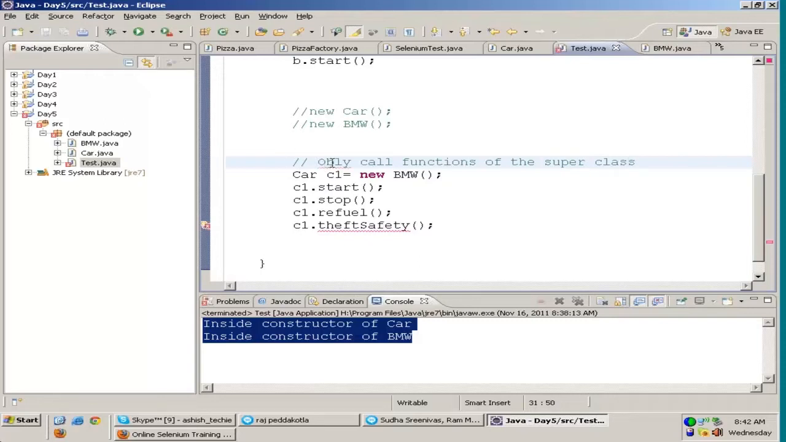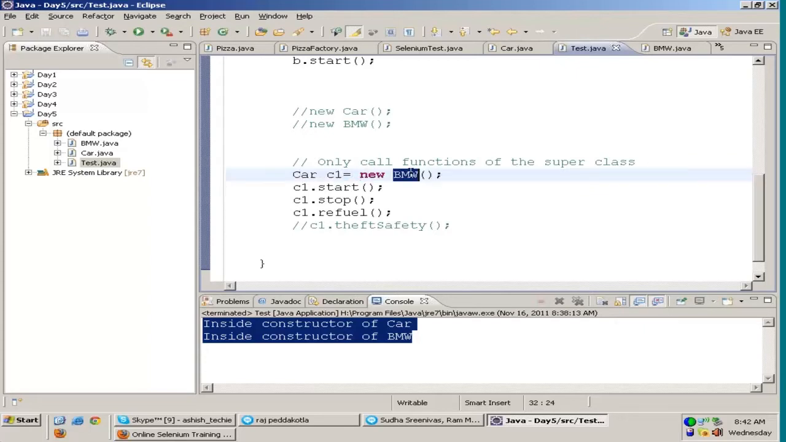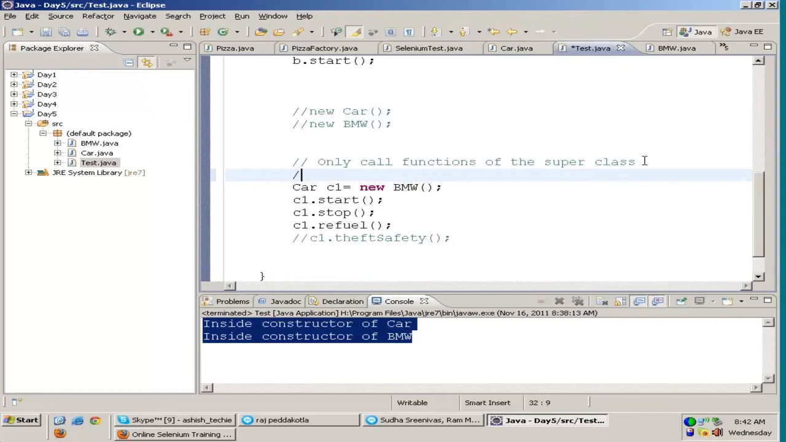Then the question arises that, okay, fine, if I can only call the functions of the superclass, then what's the advantage of creating the object of BMW? Why do we write BMW? I could have also written new Car. The advantage is that, listen to this carefully, this will be used in inheritance: if any function is overridden, that will be called.